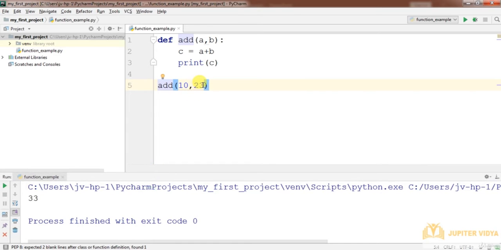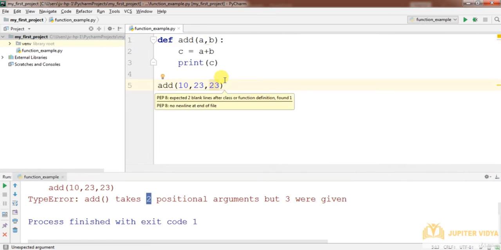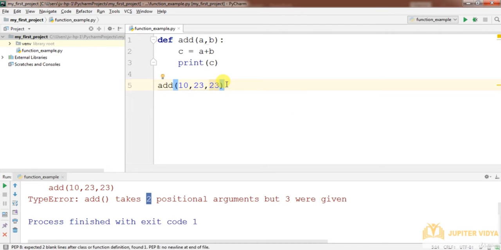You can see. But now what if I specify here 3 parameters? It's not possible because this will take only 2 parameters. So you'll get an error. You can see positional argument, but 3 were given, so it is expecting 2. Now in a situation where we are not sure how many arguments there are and we want to perform some operation, we can use an arbitrary arguments list.